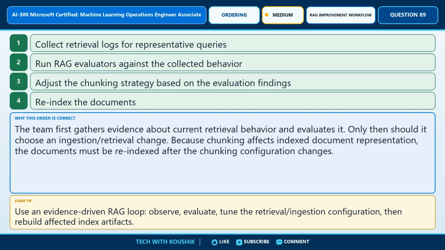The completed sequence. The first item is collect retrieval logs for representative queries. The second item is run our RAG evaluators against the collected behavior. The third item is adjust the chunking strategy based on the evaluation findings. The fourth item is re-index the documents.